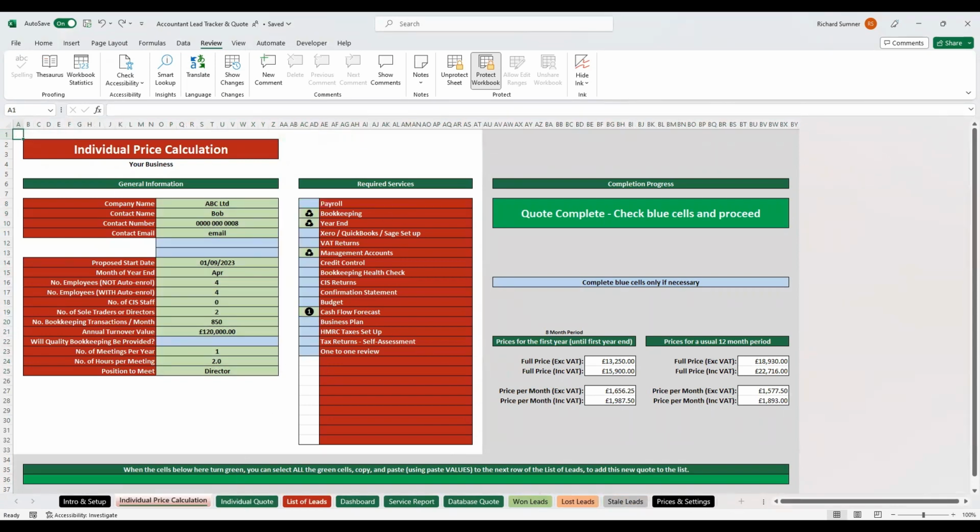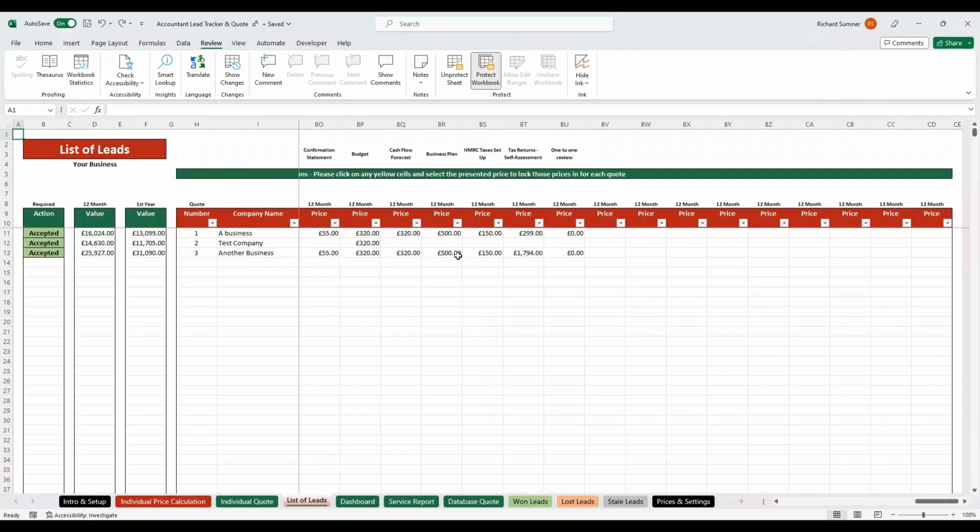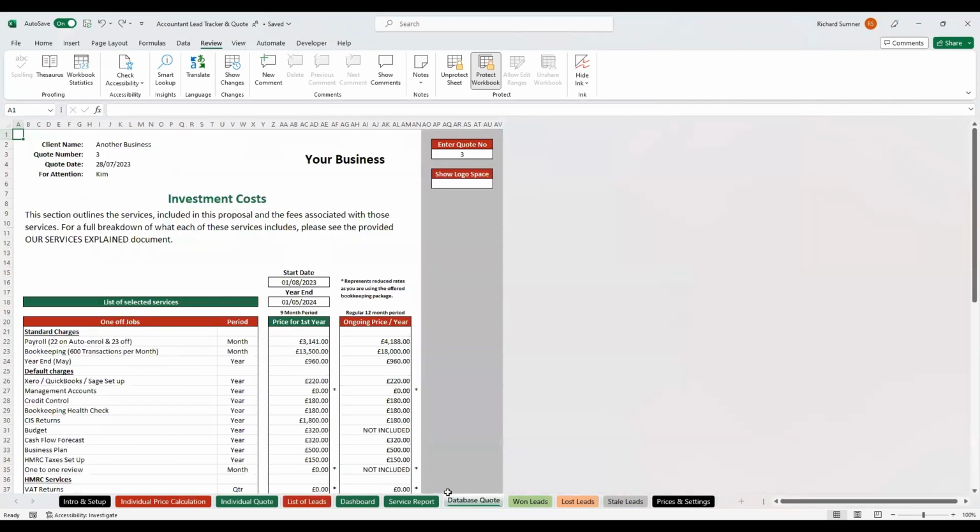And then once you've cleared this and you're on the next client, if, for example, one of these clients that you've already quoted comes back to you and wants something adjusted, you can adjust it on here. And then you can go to the database quote.